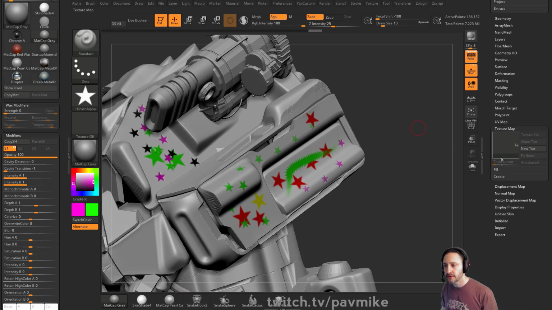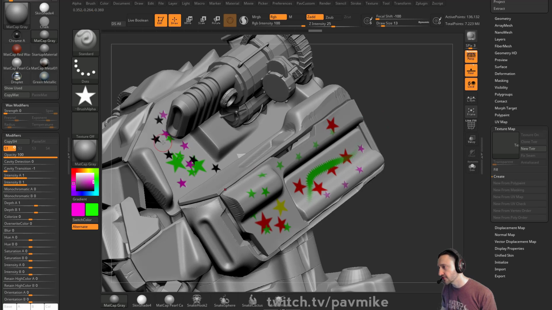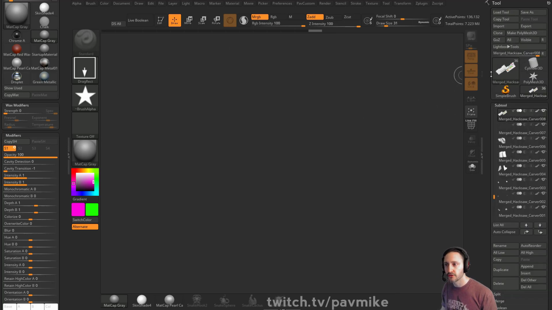And maybe we'll get to that too. That's going to be in your texture create here. You can say create new from polypaint. So if you have polypaint information on here, you can convert that to a texture map if it has UVs. Now, polypainting is a vertex operation. You're essentially filling an object's vertex with a vertex color.